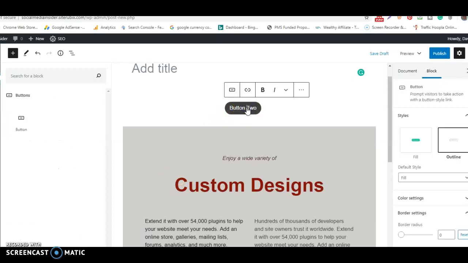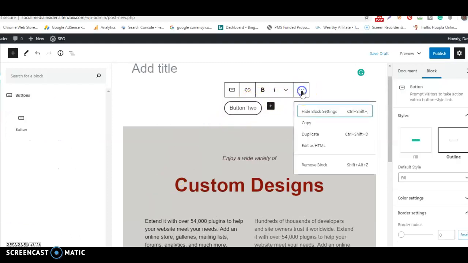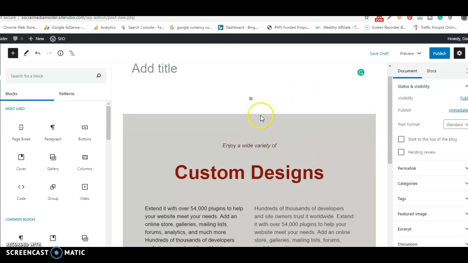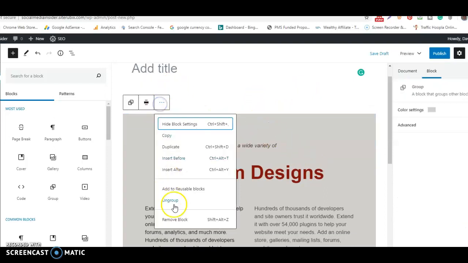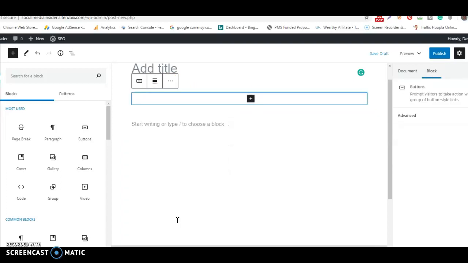So let's get rid of button 2. Let's get rid of the block there. And let's get rid of that one as well. And that's how you would add a pattern to your Gutenberg Block Editor.